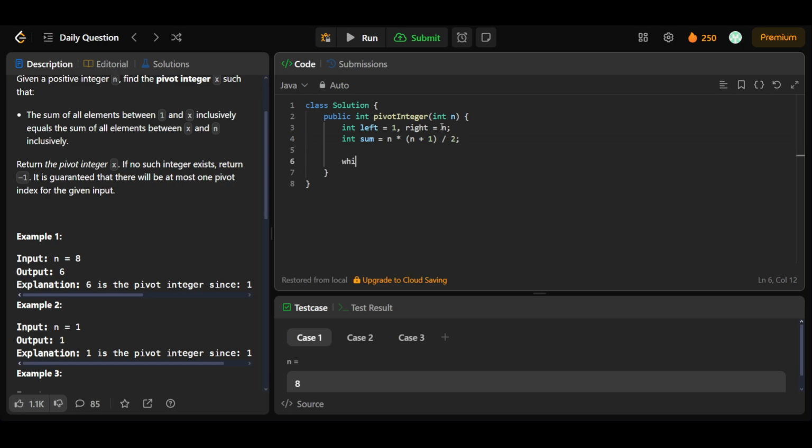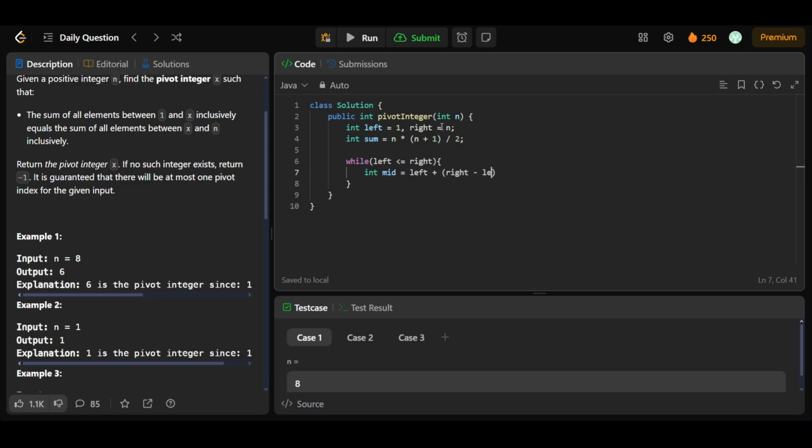And then what we'll be doing is we'll be just using a while loop, while left is less than or equal to right. Here I'll be initializing a mid that will be equal to left plus right minus left by 2. And then I'll be using a left sum to calculate the sum of left numbers till mid. Let's define a function also, get sum up to mid. And here let's first define that function, private int getSum.